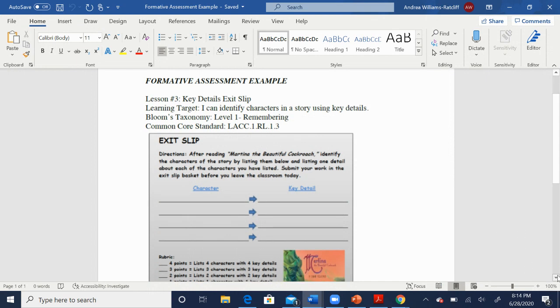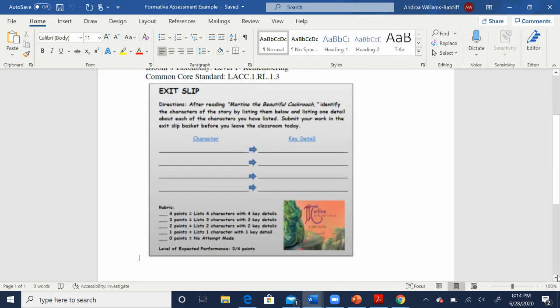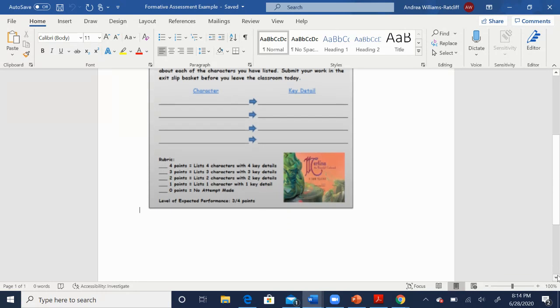And here is a copy of what we would give to the students. The directions: after reading Martina and the Beautiful Cockroach, identify the characters of the story by listing them below and list one detail about each of the characters you have listed. Submit your work in the exit slip basket. Okay. So down here you see there is a rubric of how this is going to be scored and what the student needs to do to see that. So that's telling them how it's going to be scored.